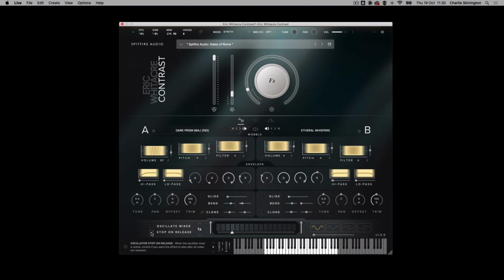Stop on release, when selected, will stop oscillation of the mixer if mixer oscillation is also selected, when all notes are released. The wave icons to the right of the mixer allow you to choose the wave shape the mixer will oscillate at, with the slider below allowing you to select the point in the wave cycle that you want the oscillation to start at.